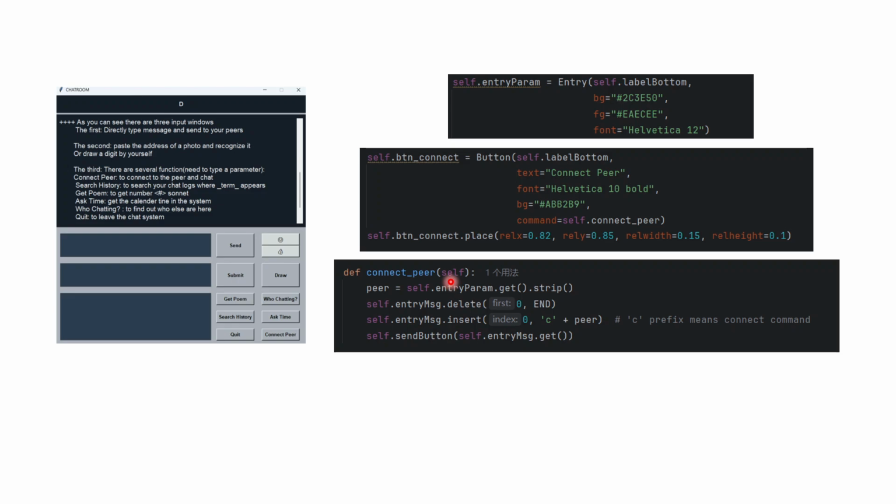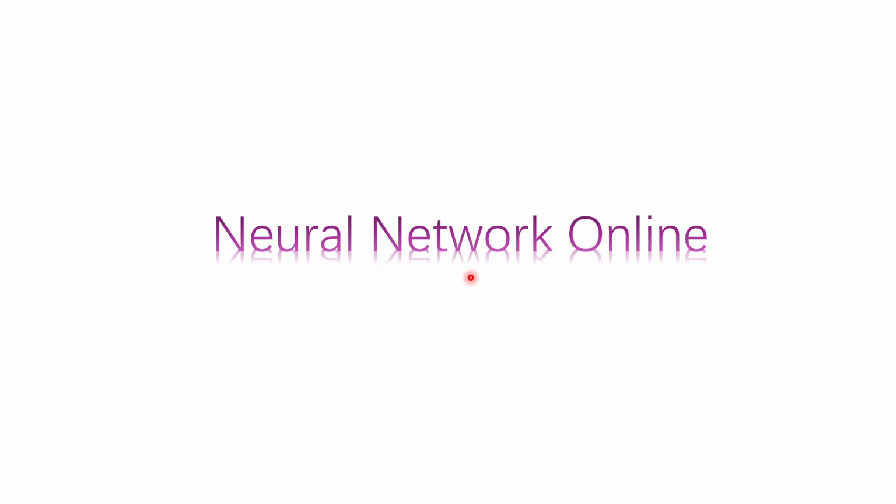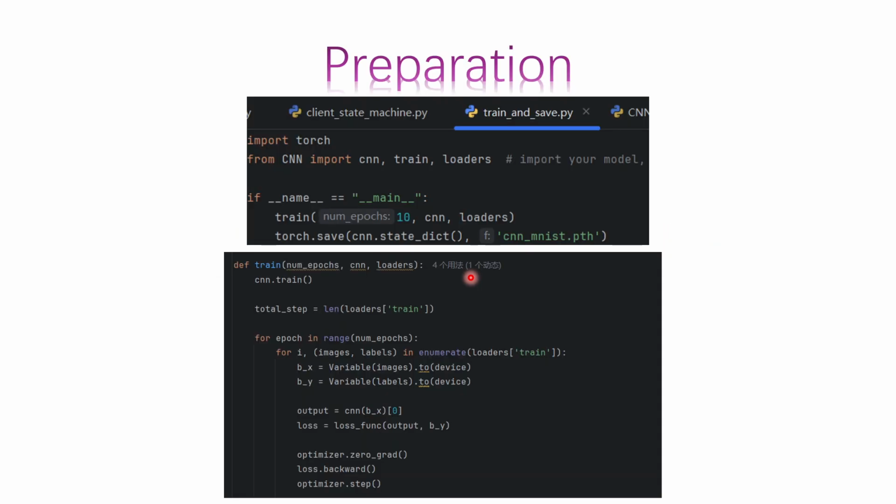So actually, I just use buttons to replace the operating process before, and now the interface is more user-friendly. Next, I will explain the neural network online for you. First, there is some preparation work.